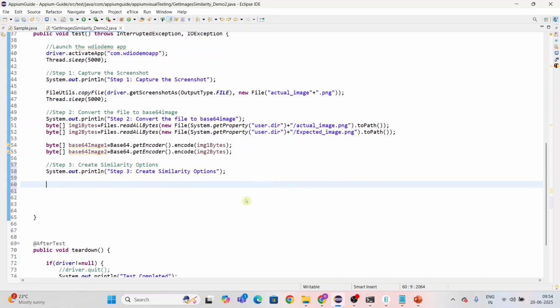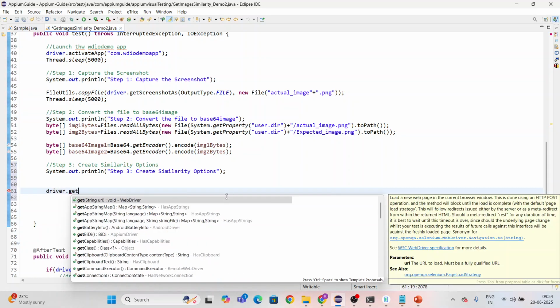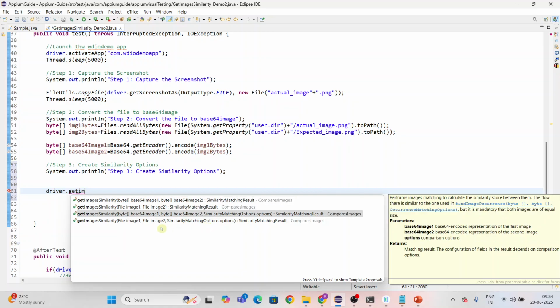Okay. So how can we create it? Remember for get image similarity options, just a minute, I will show you driver dot get image similarity. See, as I told, the get image similarity method is overloaded with different types and numbers of parameters. So we are working with the third one, which takes byte, comma, byte and similarity matching options. So this is the class we need to use, similarity matching options.